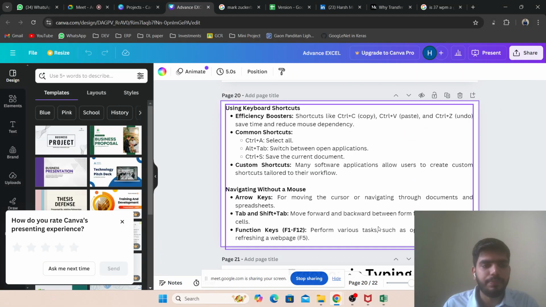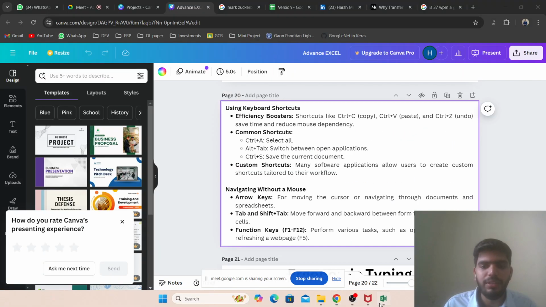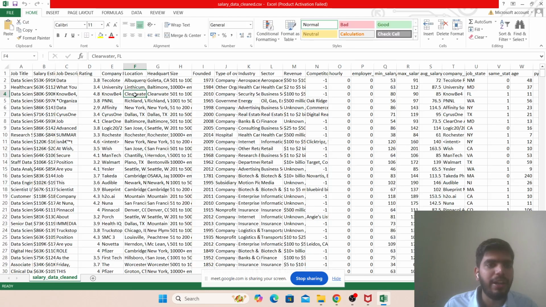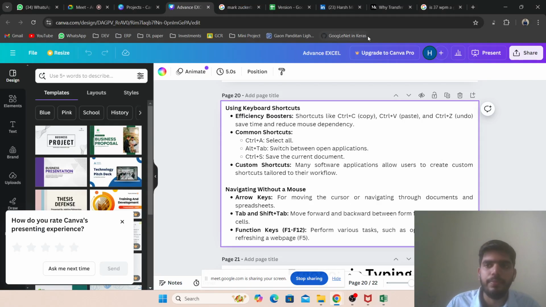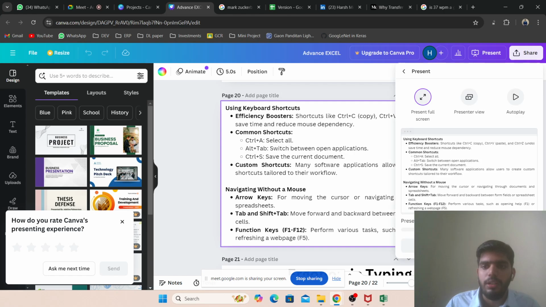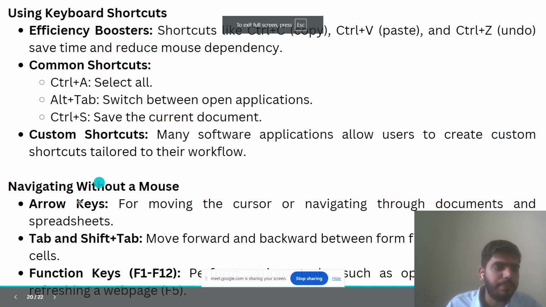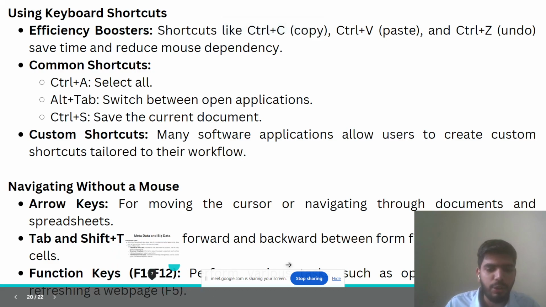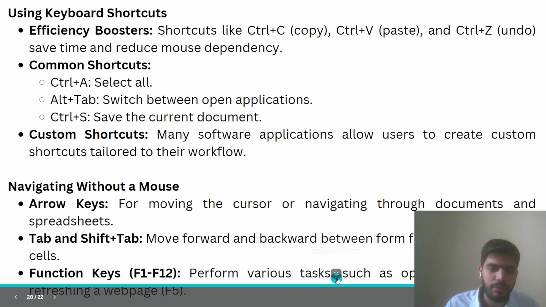So if I open this, see, if I click on this, now I can use the mouse also. I'm using my mouse, or I can use the arrow keys also. Right? So this is the use of arrow keys. So this is keyboard, and Tab and Shift Tab, function keys F1 to F12, all the function keys you can use.